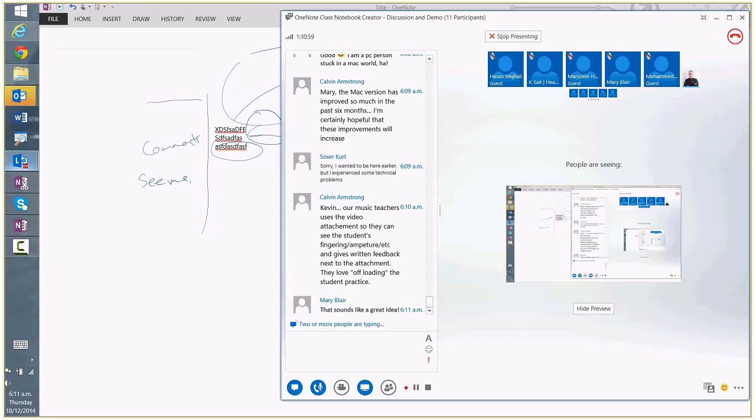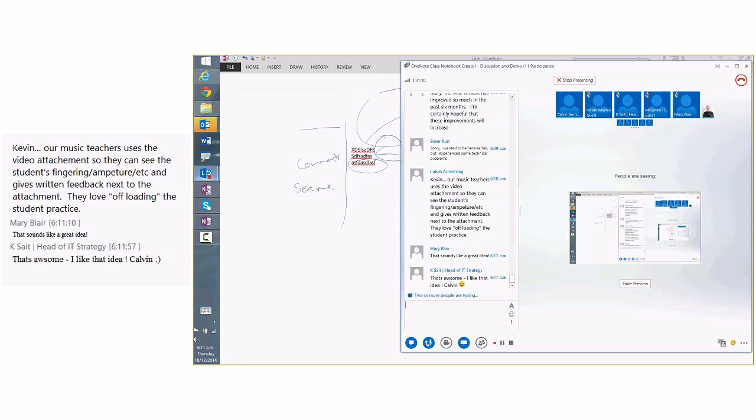A video attachment. Oh, to see the student's fingering, so they're filming fingering placement? Wow. That's quite something.